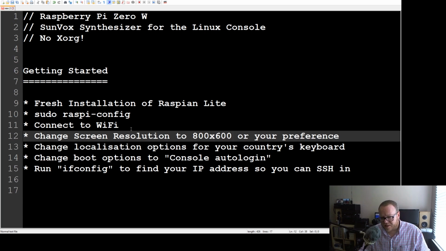And of course, one thing I like to do as well is change the localization options, make sure I specify my country's keyboard layout. Another part of this that's crucial for the speed and boot time of everything is that you want to change your boot options to console auto login. I want this thing to automatically log in and load Sunvox, and that's basically it.